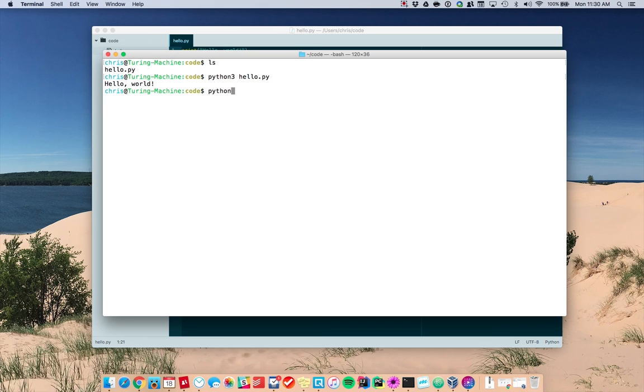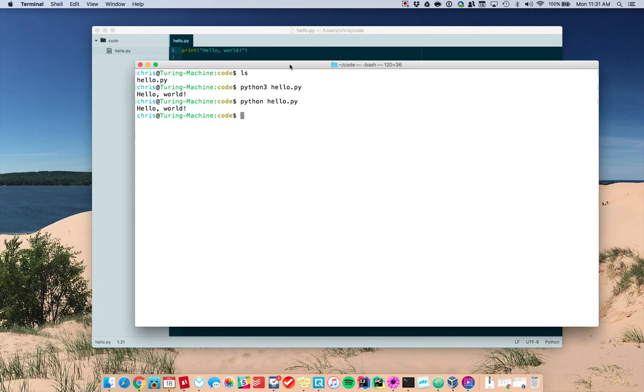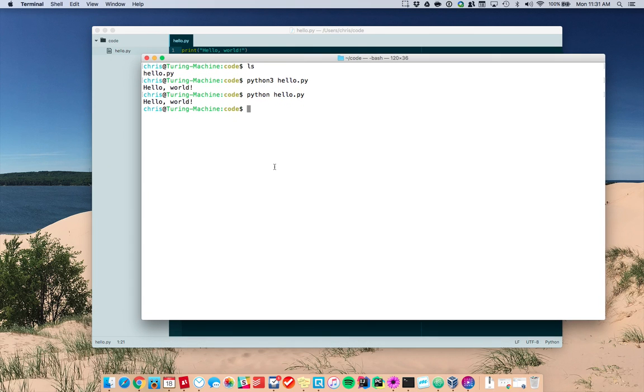I can also run this with Python 2, and in this case, it'll work exactly the same way. So there you go. That's how to run both Python 2 and 3, write your own Python code, and run it from the terminal in Mac OS X.